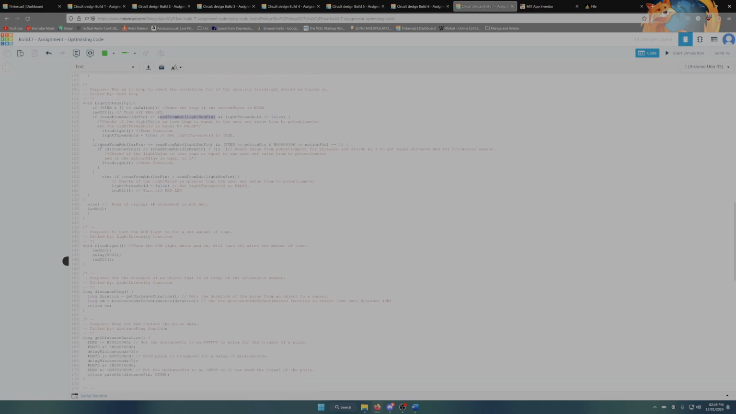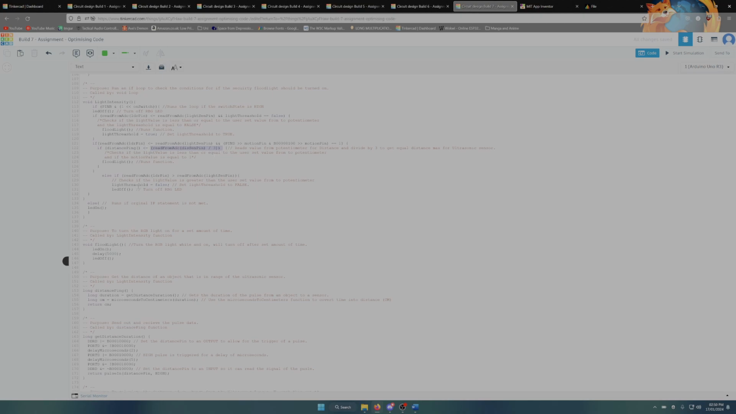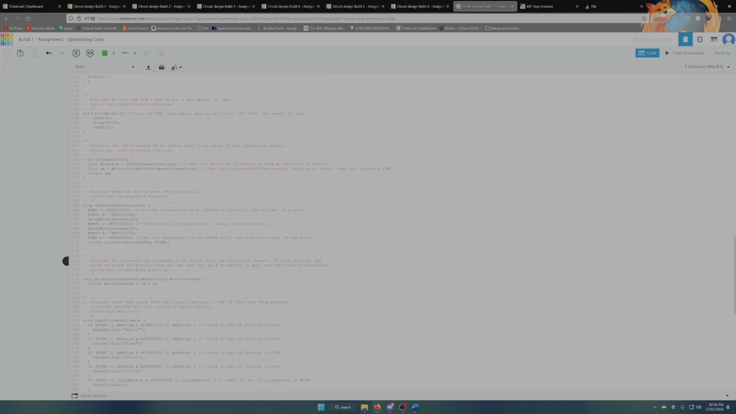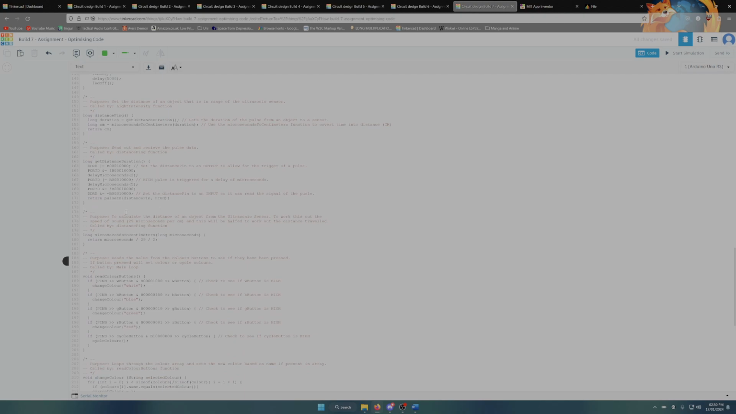Moving down, again, the same example here, this is reading the value of the motion pin, which is our motion sensor, to see if that one's on. Here we have, again, reading the potentiometer for the distance value, which the user can change, and so on.